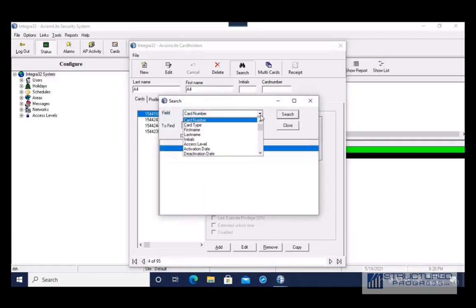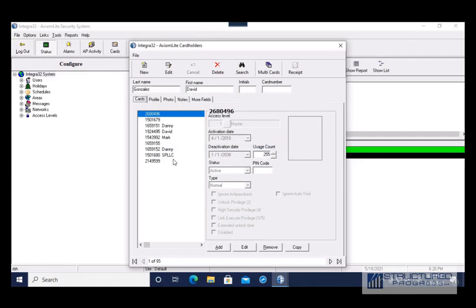You can search based on different criteria. For this example, I'm going to choose last name. You don't have to enter the entire last name. You can enter a partial and hit search. Here I found the card holder. I'm going to double click it, and now I can see all the cards and the access levels associated with those cards.